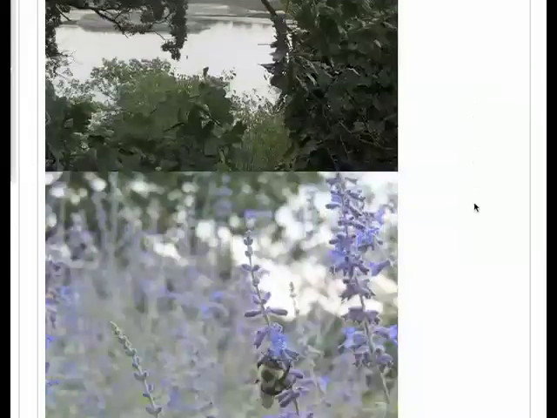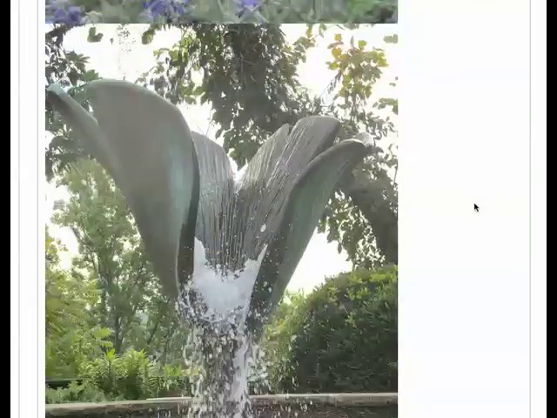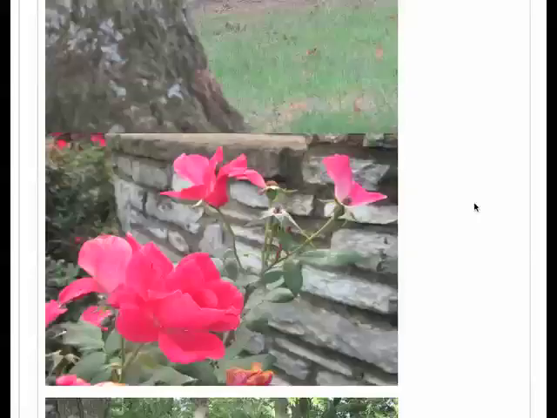So let me kind of do an overall here and look at all the images that you have. So far looking really good. All right, so let me start up at the top.